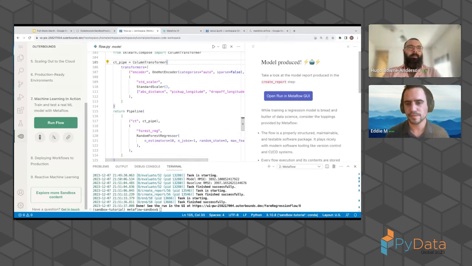Absolutely. Now, Ross has an incredible question. Does Metaflow replace the need for both Prefect or Airflow and DVC, which is data versioning and experiment tracking? So I'll say a few things about that, but then I'll pass it over to Eddie. I would never say Metaflow replaces any of these tools. You can use them together in a lot of ways.